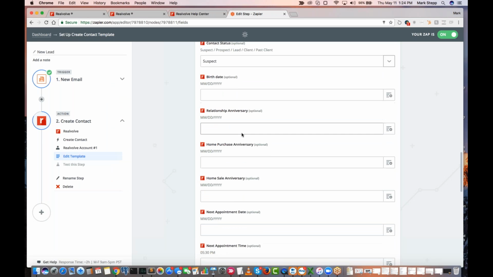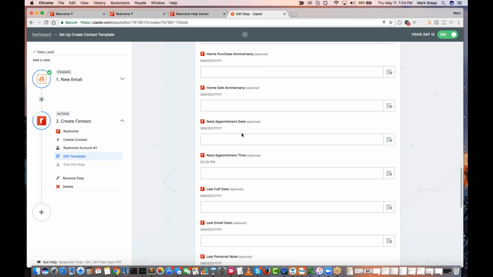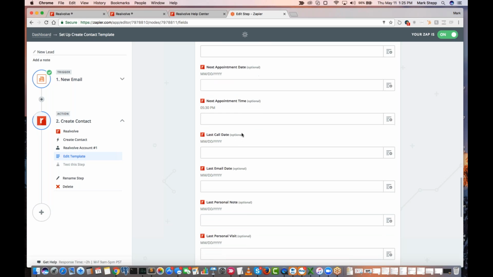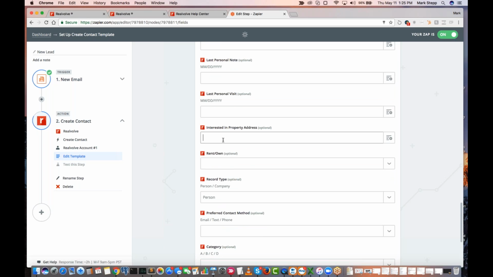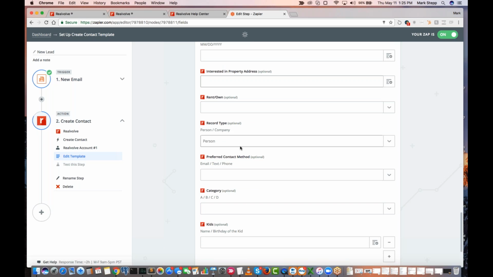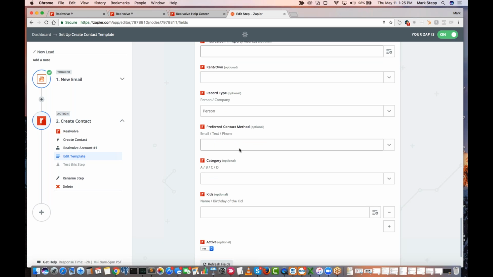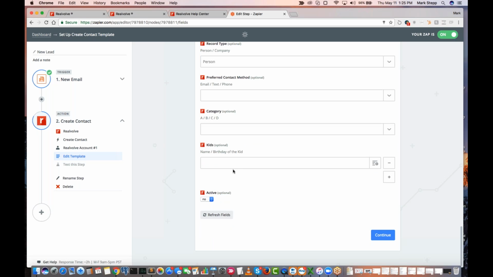We also have the ability now to put in a lot of the date values, so that if you're collecting information and you want to assign date values, you can do that. There's one here that we didn't have before, which was interested in property address. If you've got a lead, are they looking at a particular property? You can put that address in there. Rent versus own, what kind of record type? Is it a person or company? Typically they're going to be people, but we wanted to make sure that was in there. How do they want to be contacted, either by email, phone, or text? And then categories, and even kids.